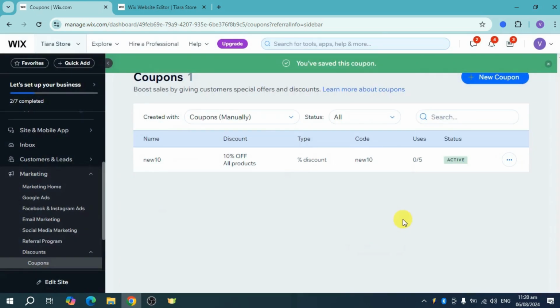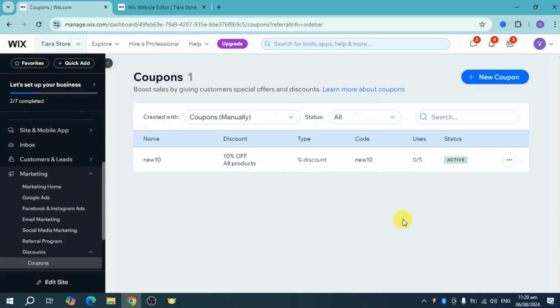Now once this coupon has been active, this coupon will be able to actually promote your site by giving them some discounts on particular products on your site. So once they are able to actually use this, it will serve as promotion for you since you will have orders from them. So that's how you use Wix coupons for promotions.